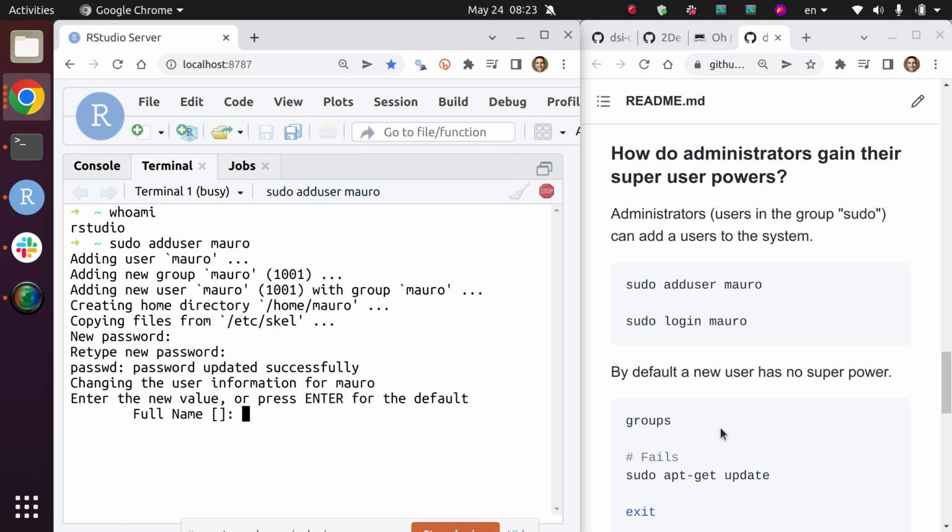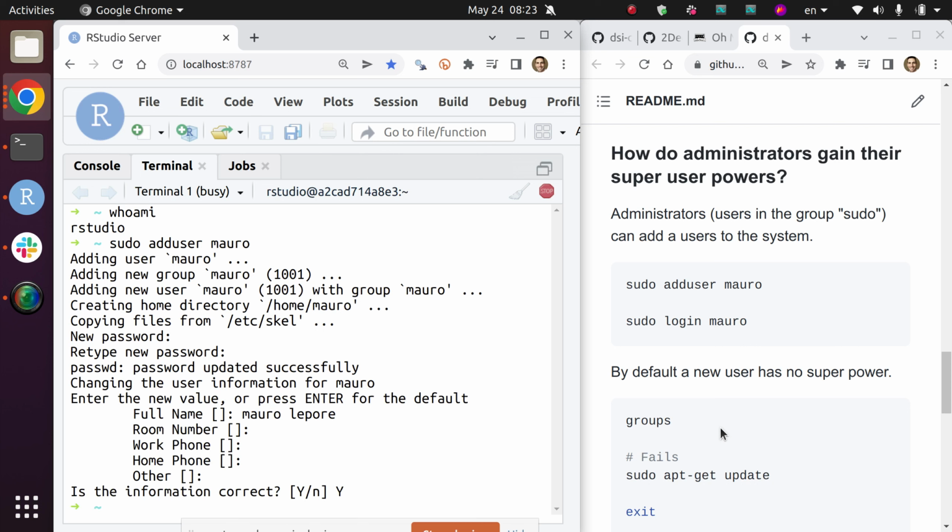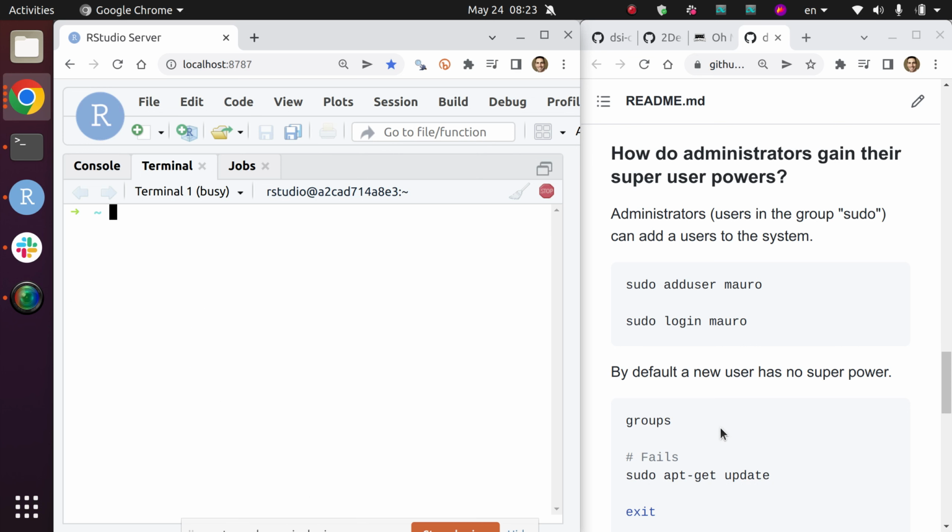We may type a temporary one, give it to Mauro, and then tell Mauro that they should change it for one that is more secure. Then you can confirm a lot of the information for the user, and now the user Mauro could log in as Mauro, and they have to enter the password. And now you can see that if I type whoami, now this is Mauro.